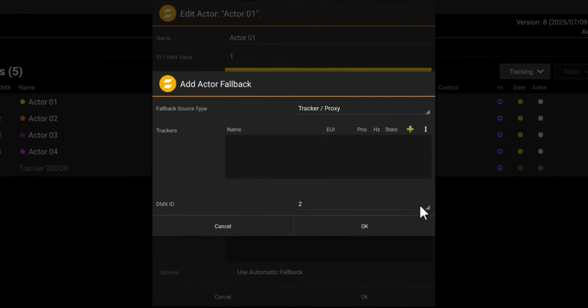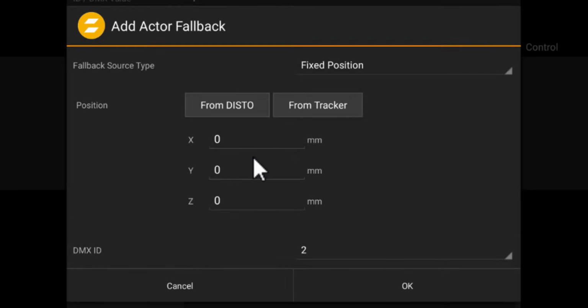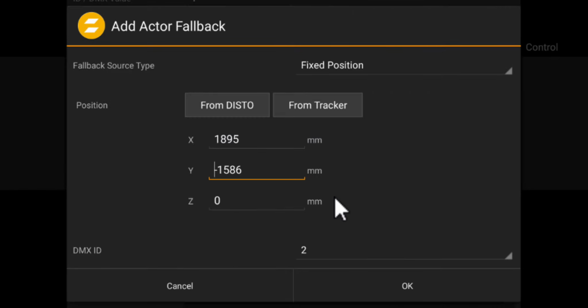The fixed position fallback option allows you to set a specific predefined XYZ position for the actor. This is perfect for scenarios when you want the actor to remain stationary or return to a known position if the primary position source goes offline. It provides a reliable, predictable fallback that doesn't require tracking data. When this source is selected, the XYZ position can be entered manually or pulled from a disto or tracker, just like how you would when creating a calibration point.